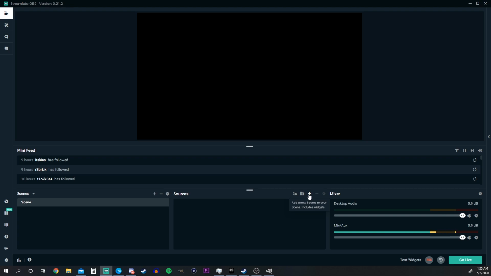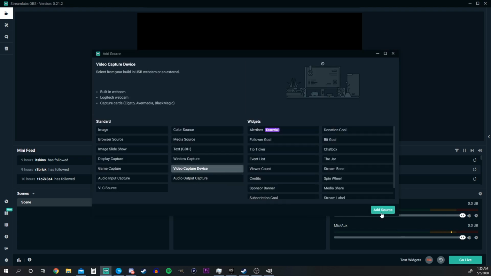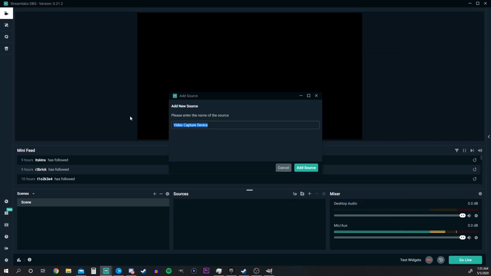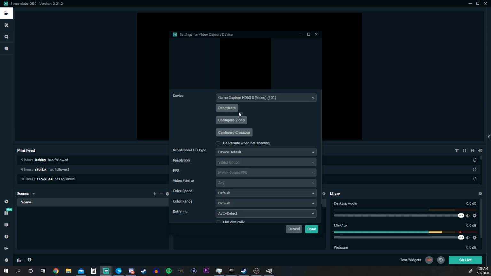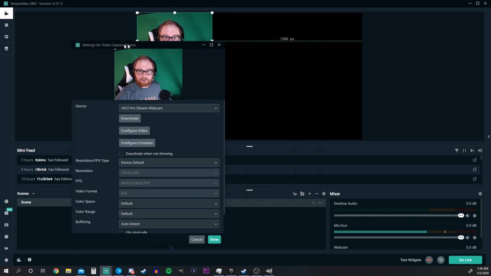We're going to go ahead and add a new source. We're going to go to video capture device and add that source. This is obviously going to be my webcam, so we're going to name it that to help keep us organized. Let me load this up. We're going to select the C922 Pro Stream webcam, but if you're using something else, it might be listed differently, like if you're using a stream cam or anything like that.